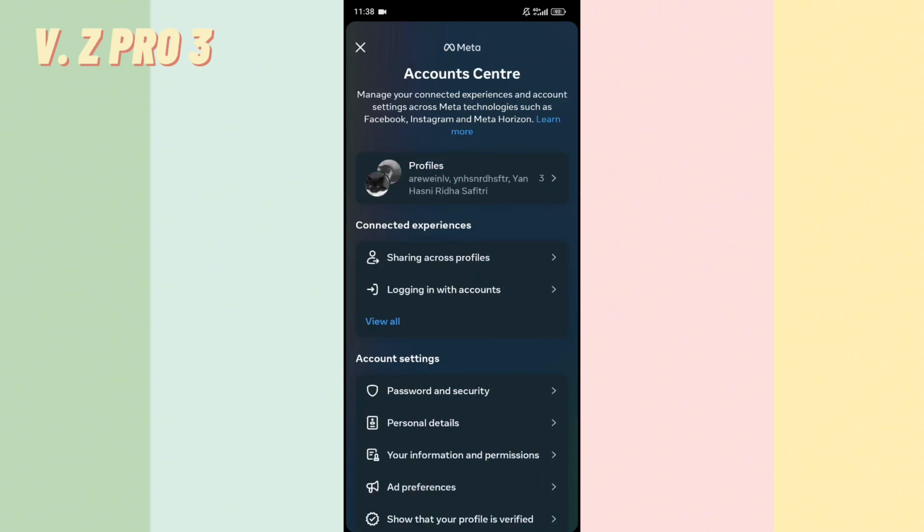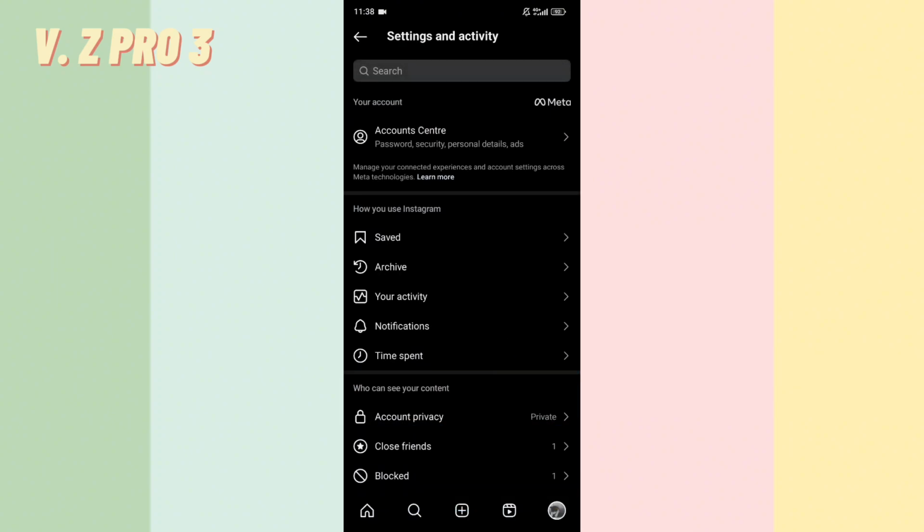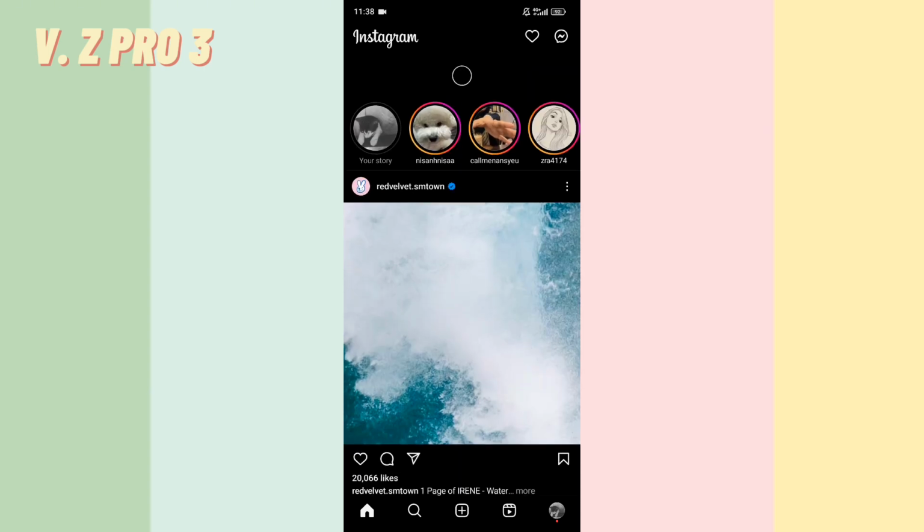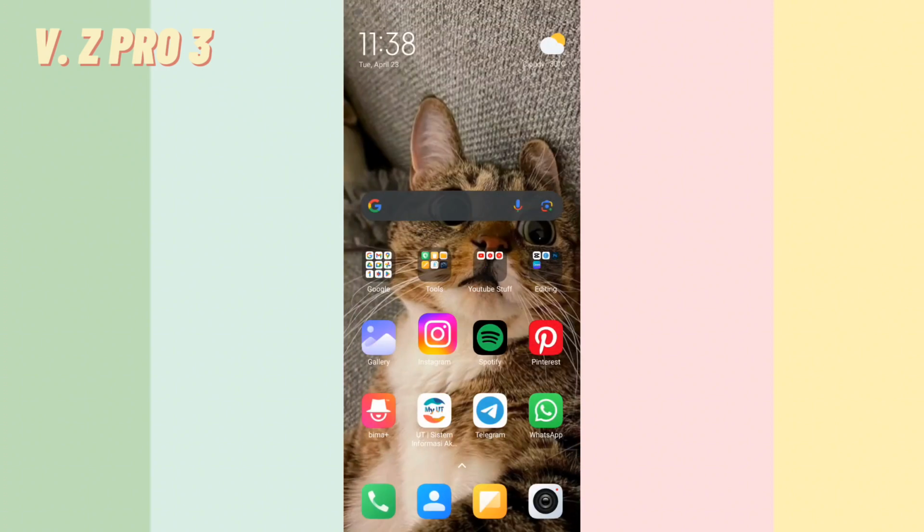So simple, right? So whenever you want to log into your account, the password that you enter is the new password that you just changed. So that is how to change Instagram password.